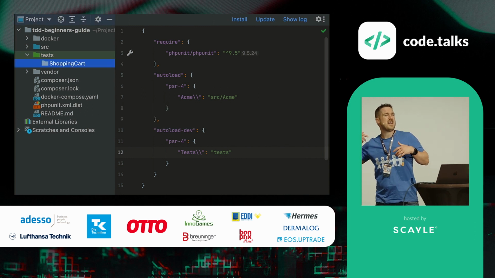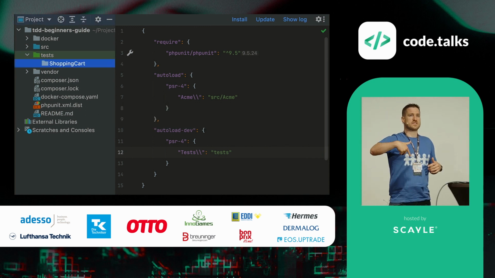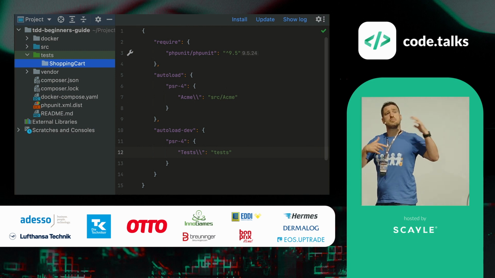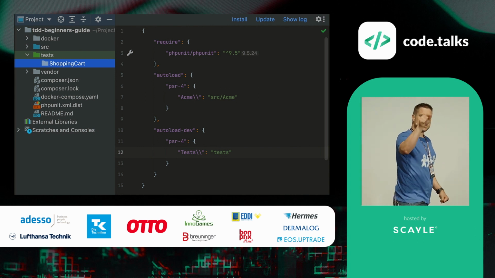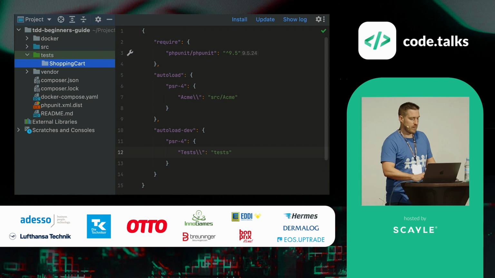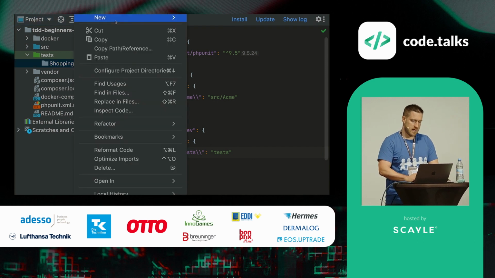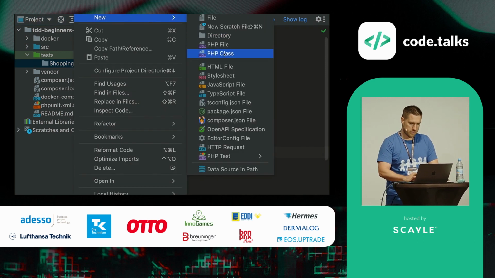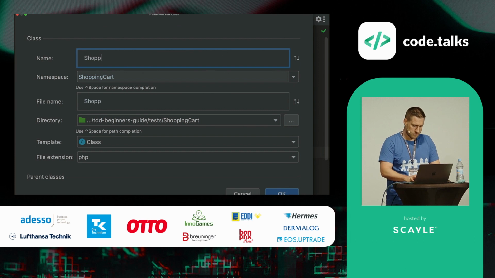Okay, so I'm going to organize my tests by feature for starters, because then if a test ever breaks, you know exactly what feature it will be affecting. So I'm going to call this shopping cart test, and this is going to be in tests, shopping cart.